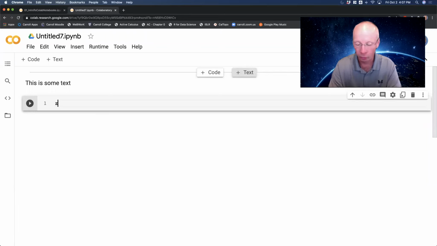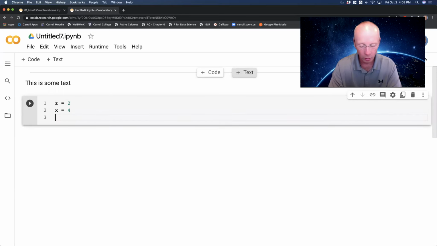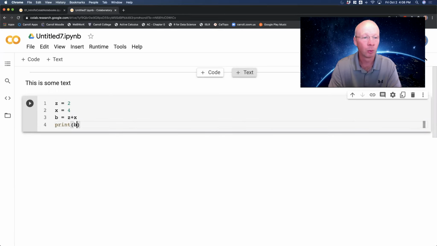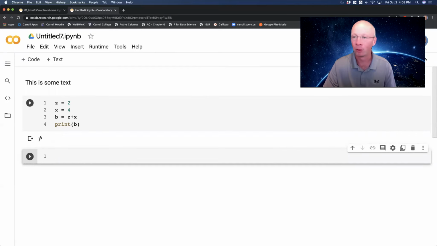Okay, so now let's do some code. Z equals 2, X equals 4, B equals Z plus X, print B. Some really, really simple code. It's hopefully fairly obvious what this is going to do. So I can Shift, Enter, and it evaluates that code. Now notice it's thinking, because that's the first time we've evaluated anything, and it prints the result for me. So now I've got text and code all embedded together.